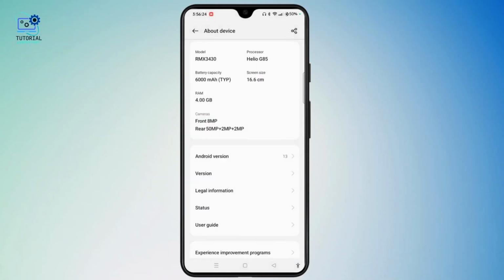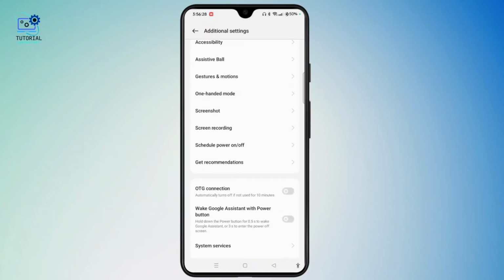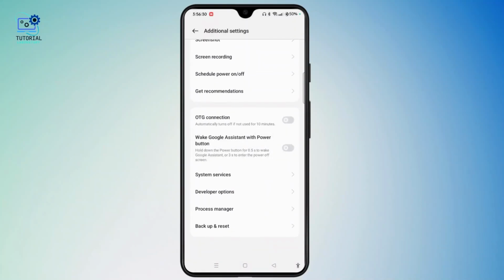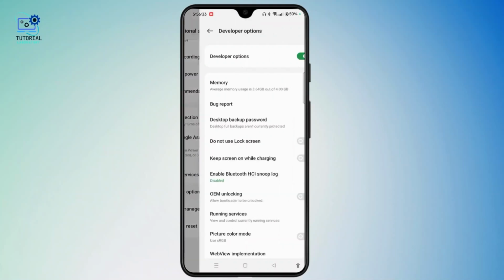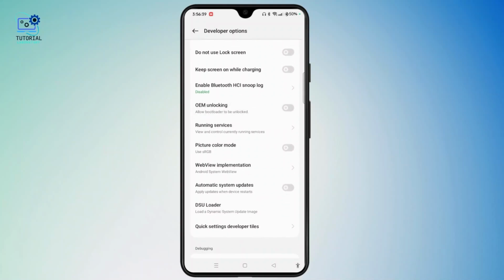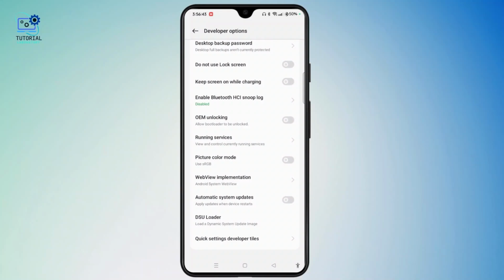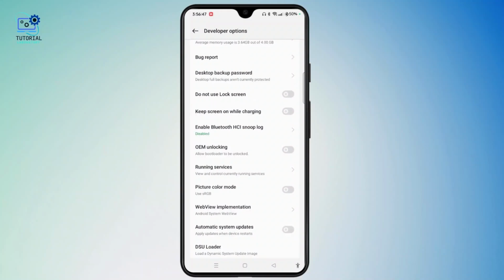When you come back to the settings page, you have to go to additional settings, scroll down, locate developer options and open it. You need to make sure to toggle on the button and turn on developer options. Scroll down and here you have to locate the option for keep screen on while charging and toggle the button on. Once you do that, while you are charging, your screen will be turned on. And this will disable the sleep mode.